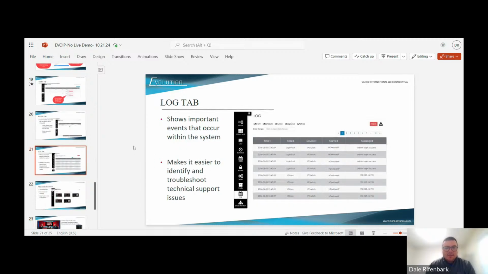The log tab. This is going to show events that occur within the system. As you can see here, this is a little sample of what may be going on. Somebody logs in to access it, it's going to show that. Any switching that happens, it's going to show stuff like that. So it's a great log for us to be able to see and troubleshoot.